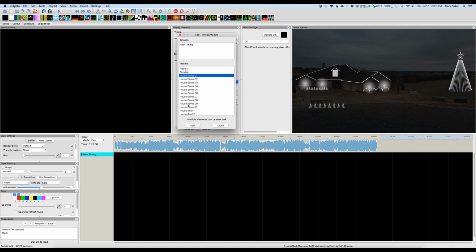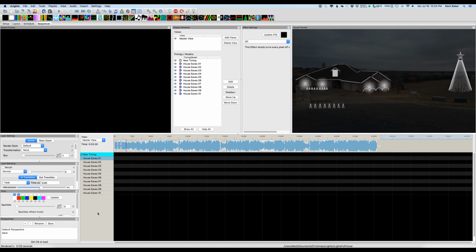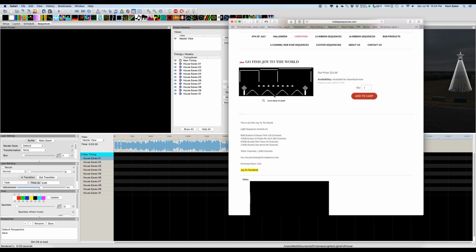House eaves. We'll start with the eaves. So the layout for the house is you've got 3 different strands here. But on mine, I have many more pixels. So I have roughly twice as much going across the house.